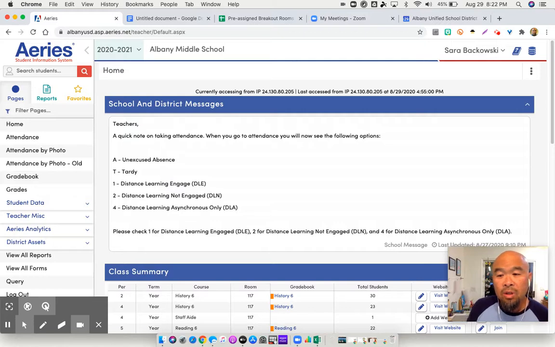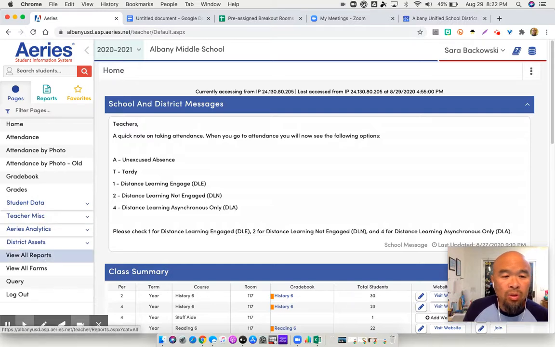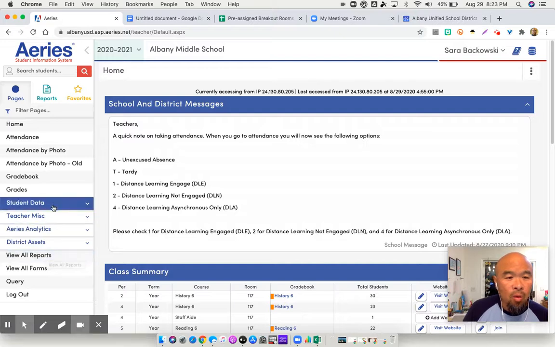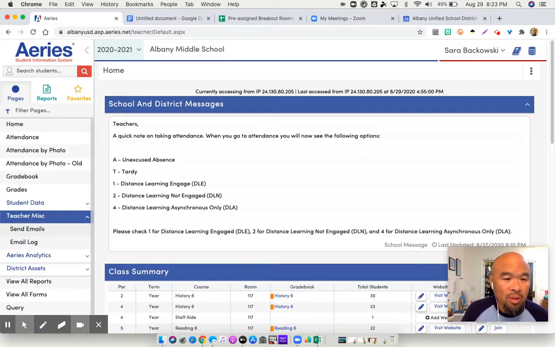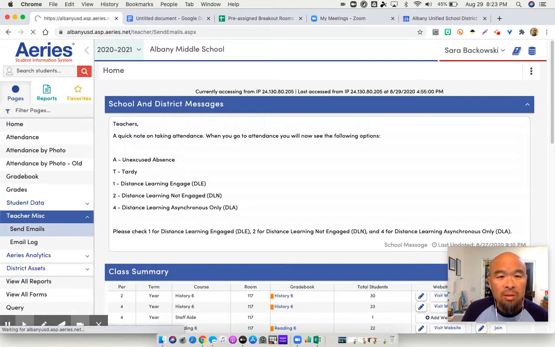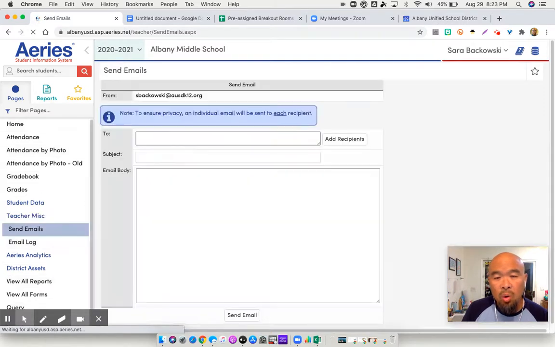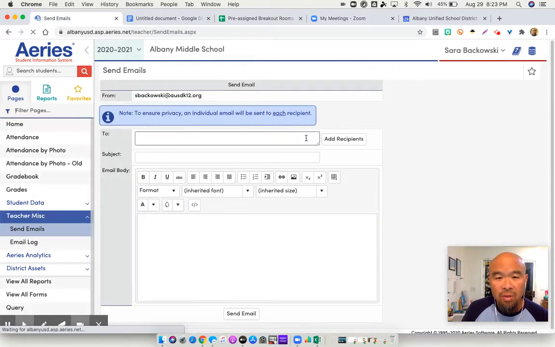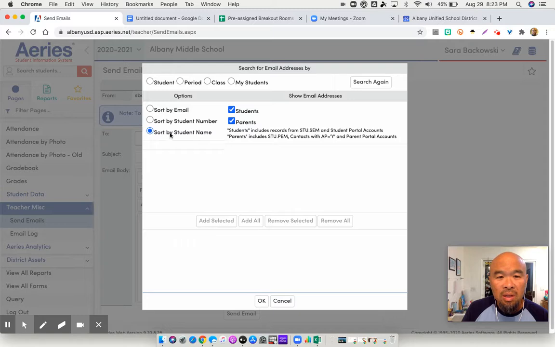The first thing we're going to do is to pull the student email addresses for your class. Now the Aries reports will do that, but then it does it for all 150 of your students. And so a workaround I found for that is to go to Teacher Miscellaneous and go to Send Emails. And what we're going to do is basically pull it from a class of recipients. So we're going to go to Add Recipients.